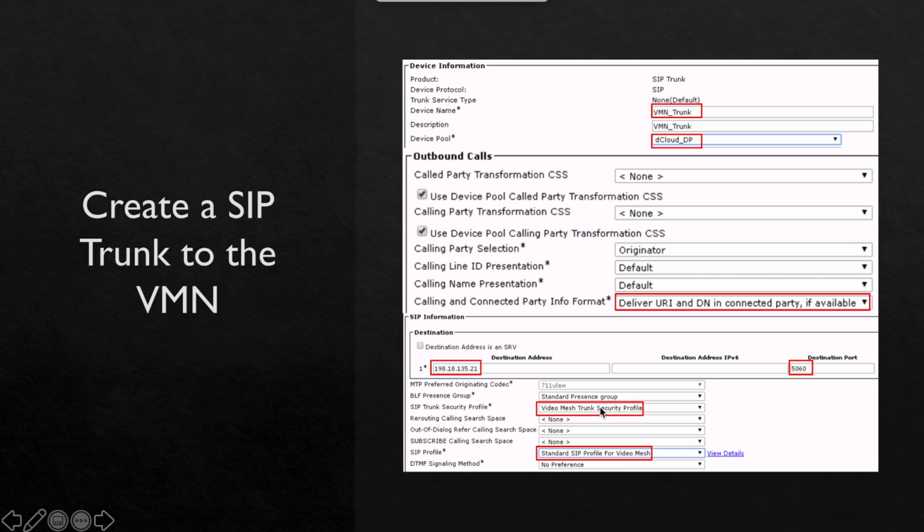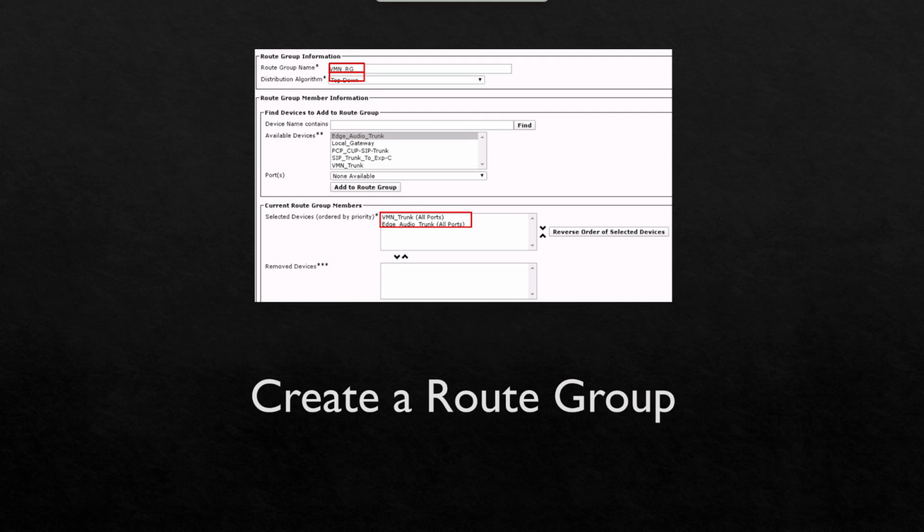Choose your SIP trunk security profile you created. Choose the SIP profile you created, and then save the settings. You do not have to do a SIP normalization script with Video Mesh node. Then you want to create your route groups, route lists, and SIP route pattern.